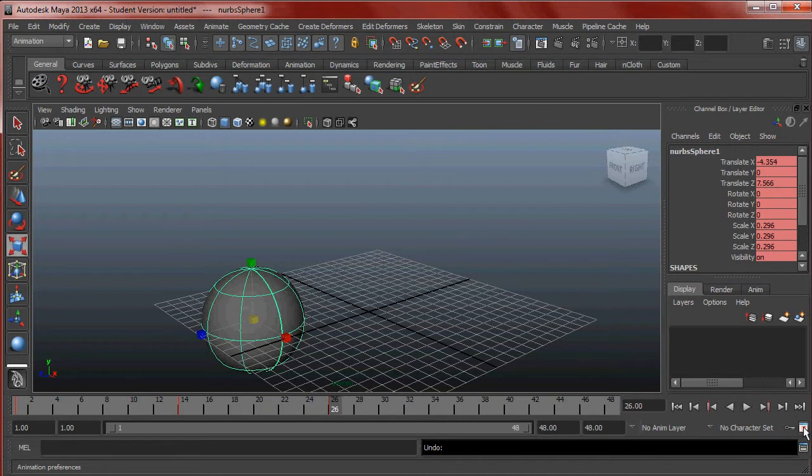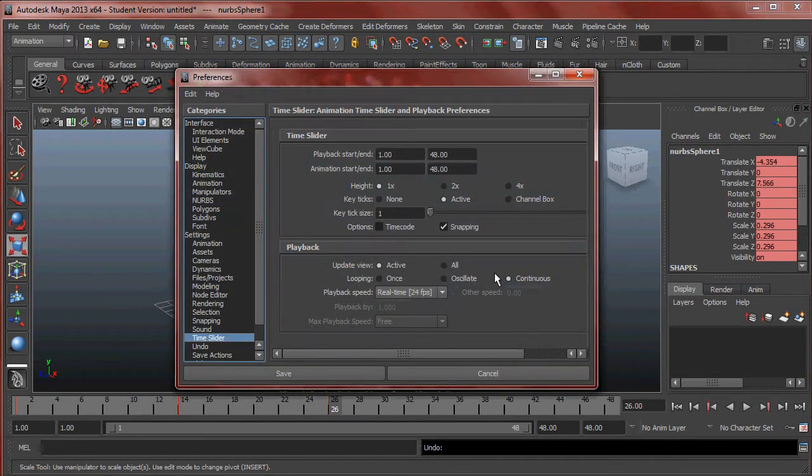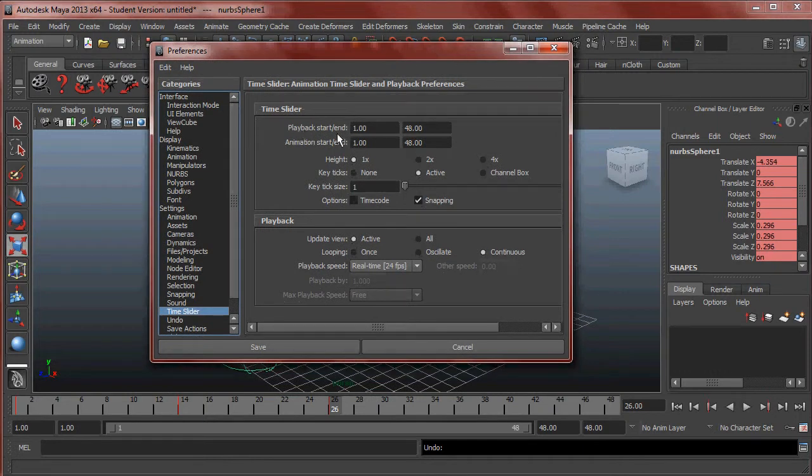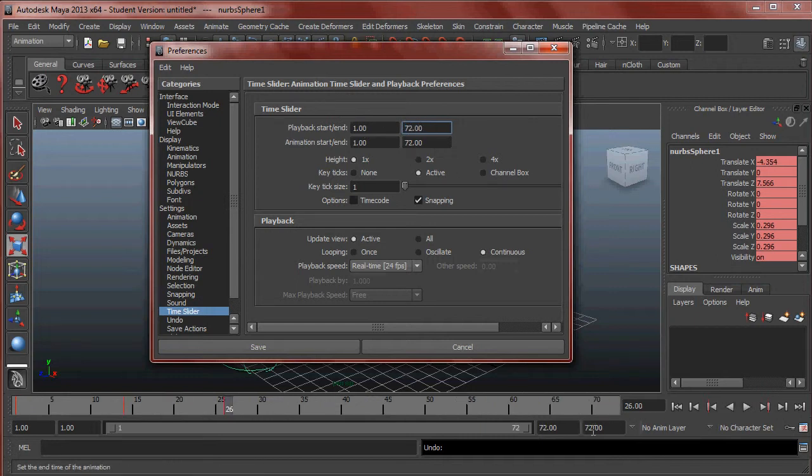Okay? So rule of thumb for this class, make sure that's gray and not red. X that. We don't want it red. This little button right here brings up some preferences for us. The main thing we should be looking at, we have the minimum and maximum frames in the scene. So if I change this to 72, we can see down here that I now have 72 frames.